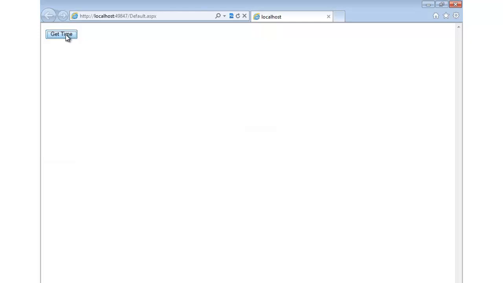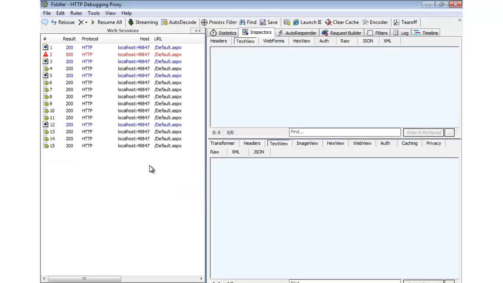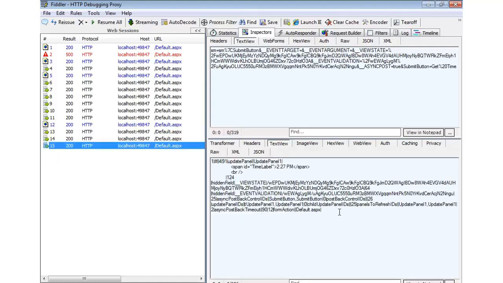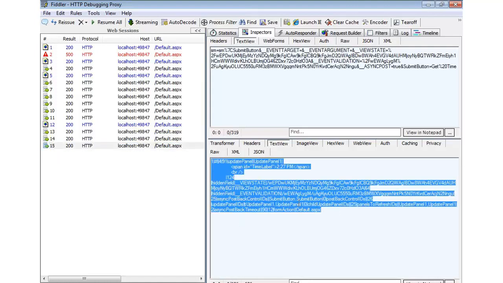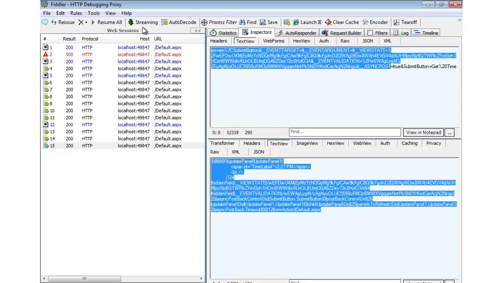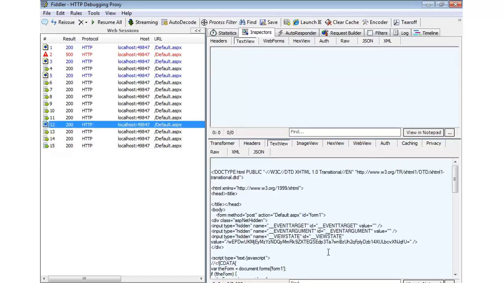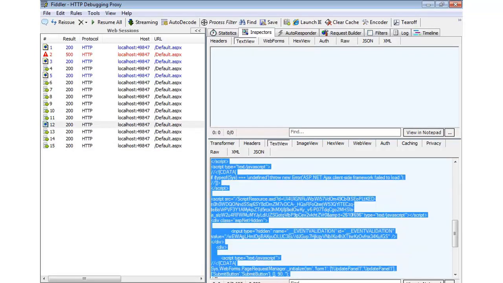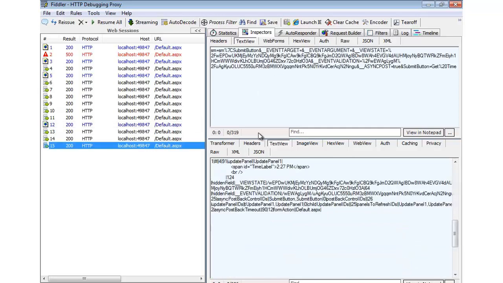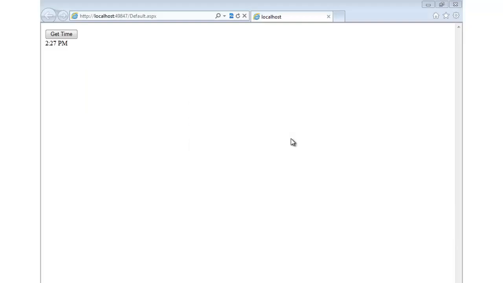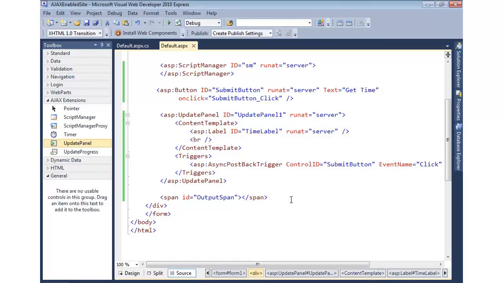So let's go ahead and run it now. Kind of watch up top here. We'll do get time, and notice no flicker at all. And if we go to Fiddler, let's go to the very last one, you'll see that it is indeed an update panel request and a response coming back. There's no, this is the entire page. This is what we'd see if it was reloading the whole page. But instead we're seeing very small fragments of data sent back and forth. So that's an example of using the update panel and really just getting started with it.